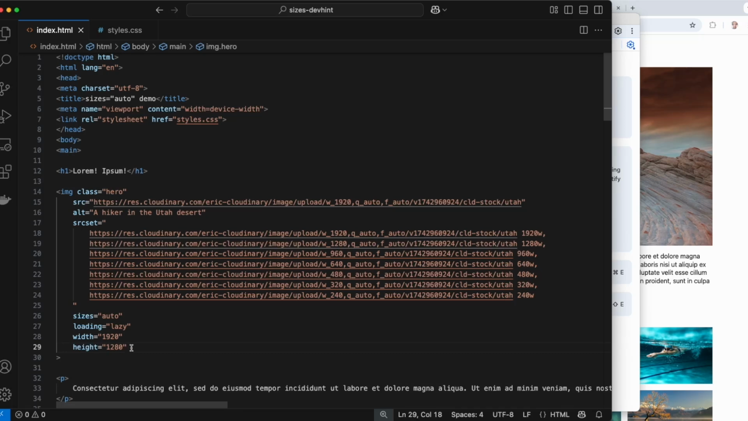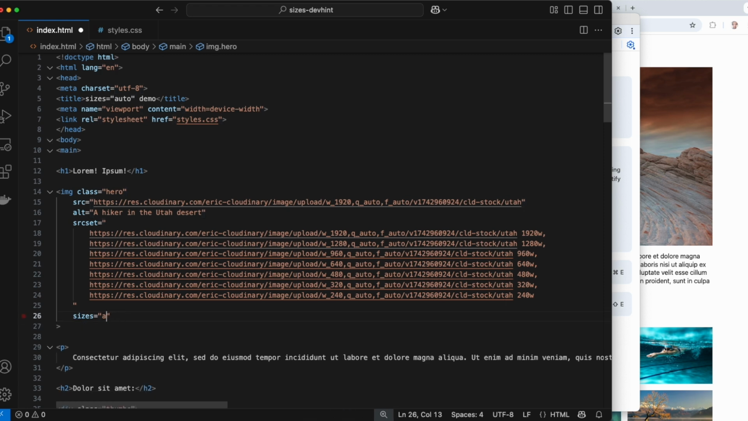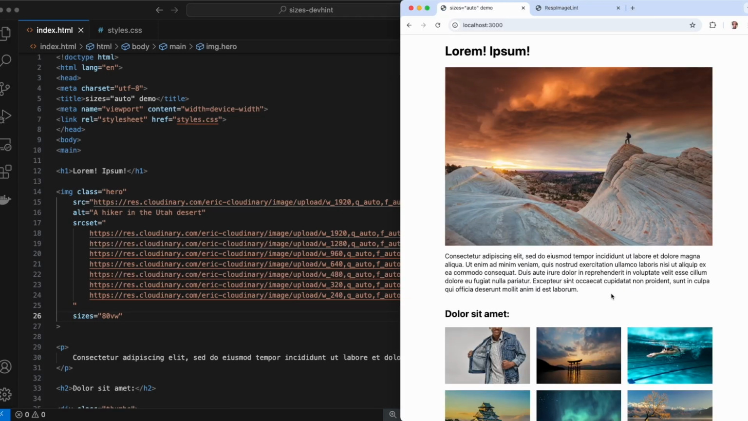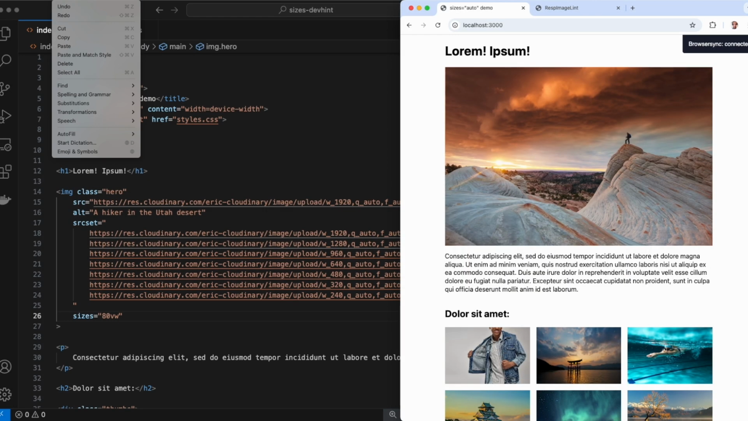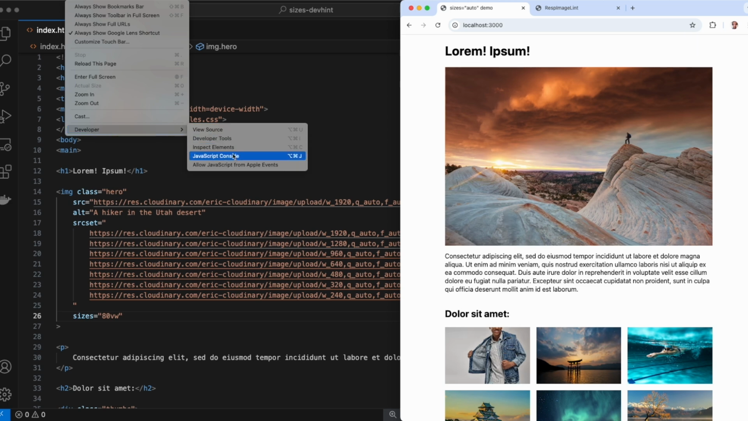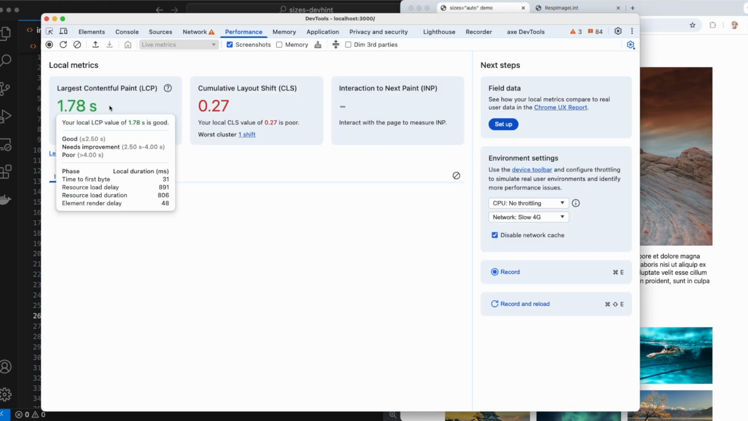So what I'm going to do is I'm actually going to remove sizes=auto and, more importantly, loading=lazy from this hero image and just put that approximate sizes back in and save, reload. And if we look at the developer tools now, we're in a much better place. We're in that good threshold. Much better, even on a slow mobile connection.